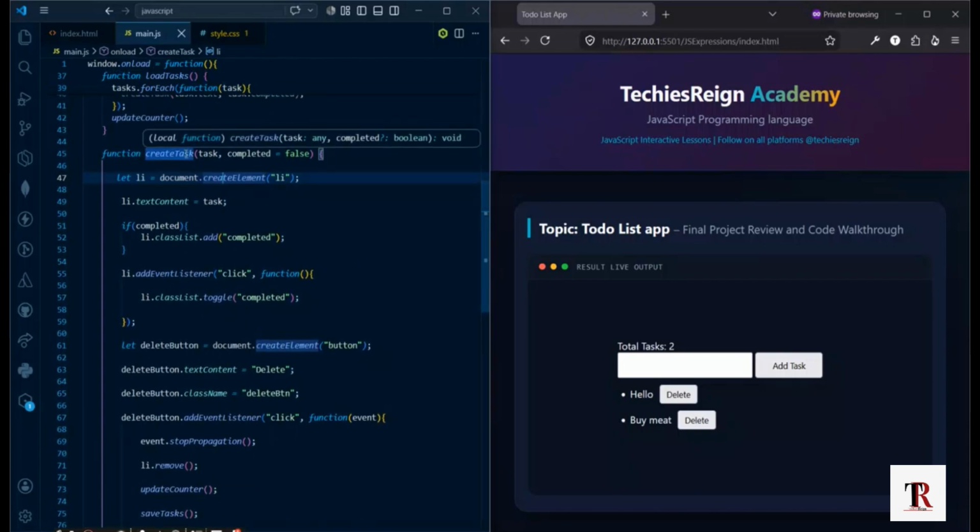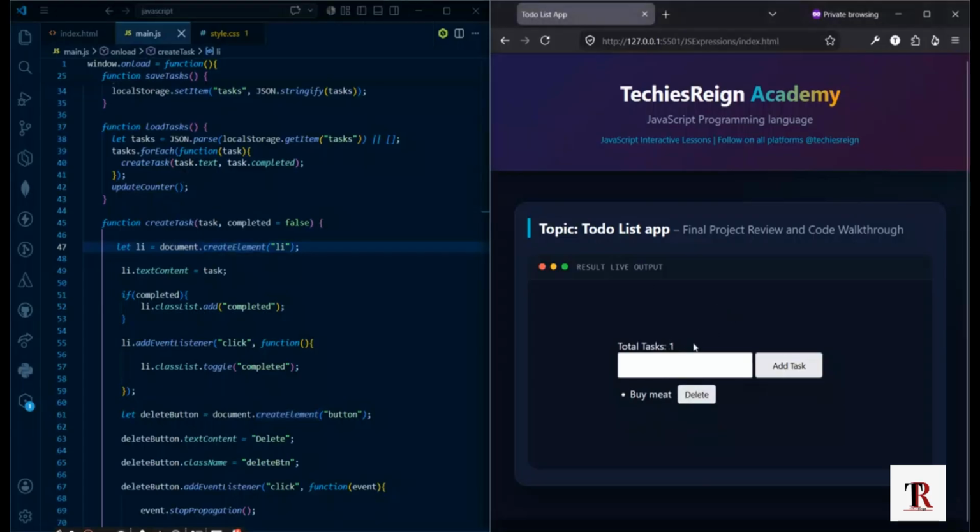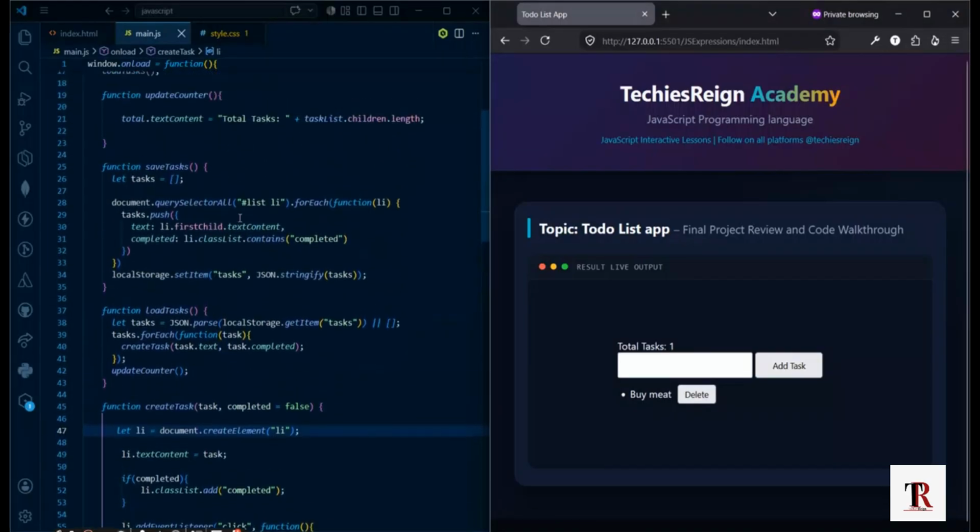And every time a task is added or removed, our update counter function will update the total number of tasks shown on the page. You can see we currently have two. If I delete one, then it will update it automatically. And after every change, our save task function will collect all current tasks, convert them into JSON, and store them in local storage. So the next time the page opens, the load task function retrieves the data, recreates every task, and restores the application exactly as the user left it.